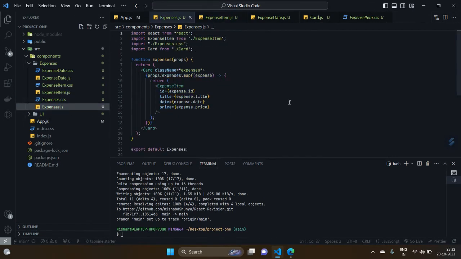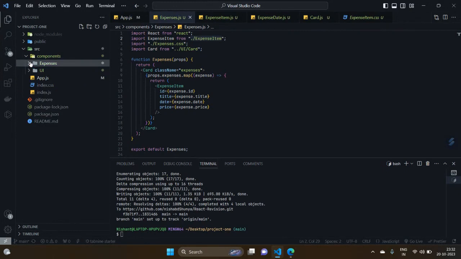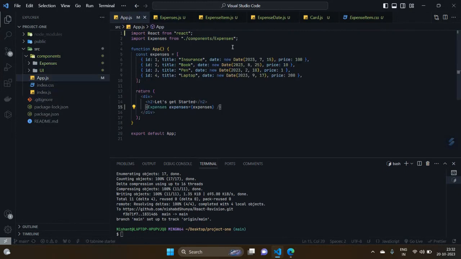Coming to the expenses file, here again I would have to update the import statement for card, and I will go a level up into the UI folder, where there is the card file. This import statement is fine, and this is also fine. Okay, and I'm using this expenses.js in app.js, right? So I need to update this import now.